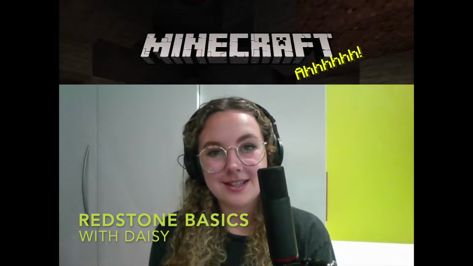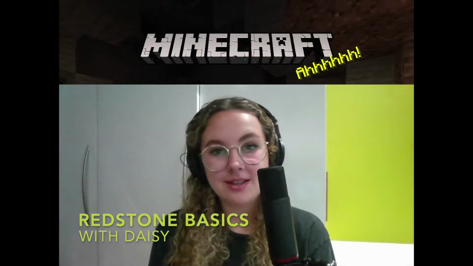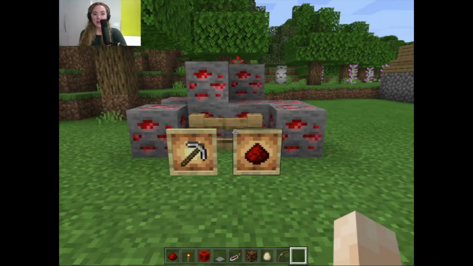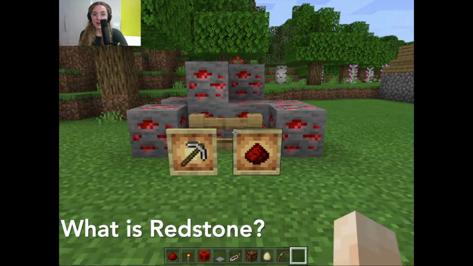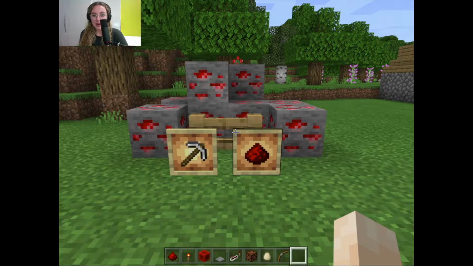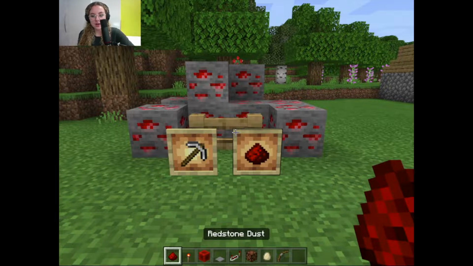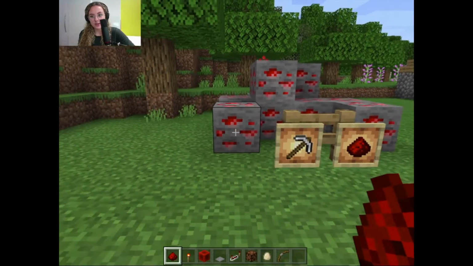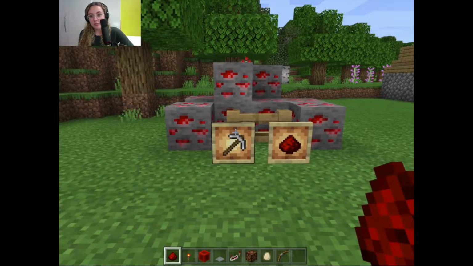Hi, my name's Daisy, and today I'm going to be taking you through the basics of redstone and mechanisms that you can use with it in Minecraft. So redstone is this red mineral in Minecraft which conducts power almost like electricity does in real life, and this is the dust version of it, and it is mined from these redstone ores using either an iron pickaxe or something higher.